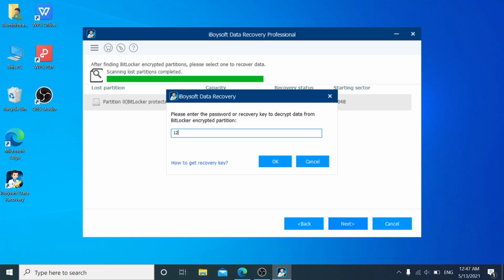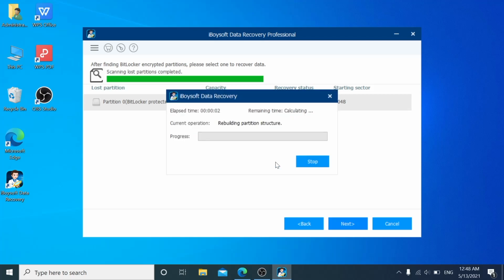You will be asked to enter the correct password or recovery key to unlock the partition. If you unlock the BitLocker partition before you launch the software, you won't see a pop-up asking for the password.